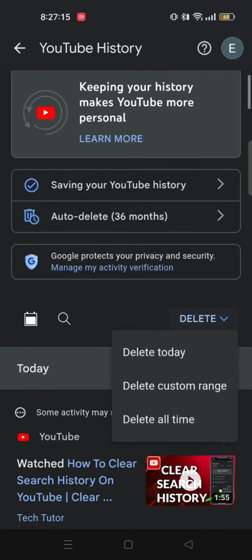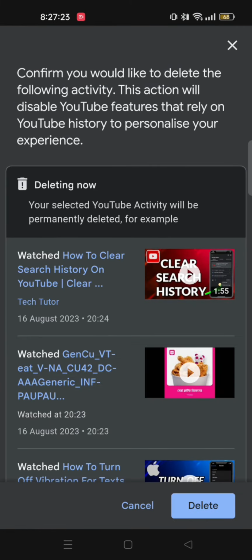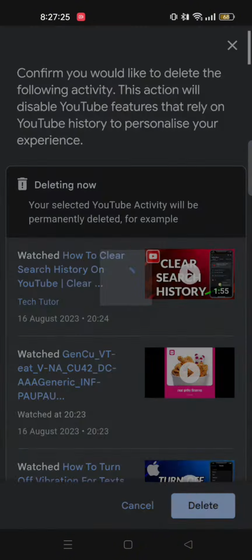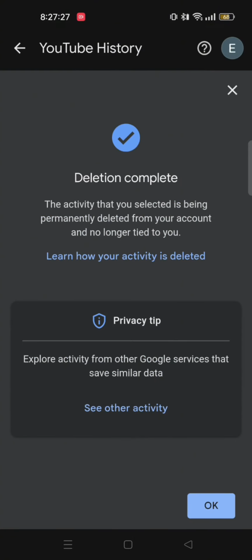So tap on Delete. Here you will get to see three options: Delete Today, Delete Custom Range, and Delete All Time. So I'll tap on Delete All Time. From here, you need to tap on Delete on the bottom right to confirm, and then just tap on OK.